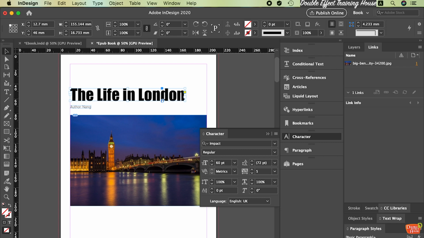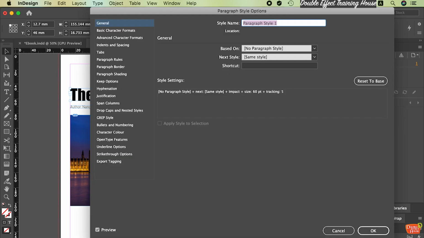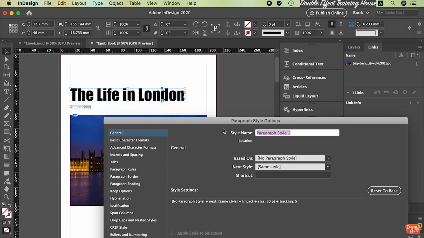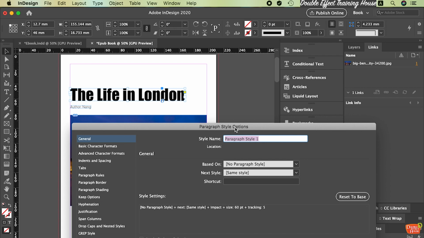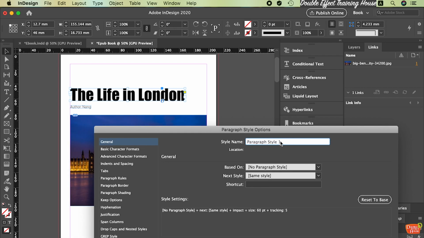So just go to paragraph style, click on this, create new style. Once you create, it will show you paragraph style 1. Just double click to edit. Once you edit, you will see the paragraph style options. First of all, I want you to change the name to something easier for you to understand. So this one we're going to use for cover title.